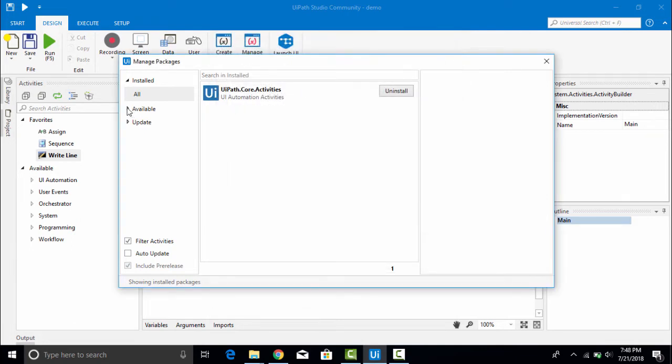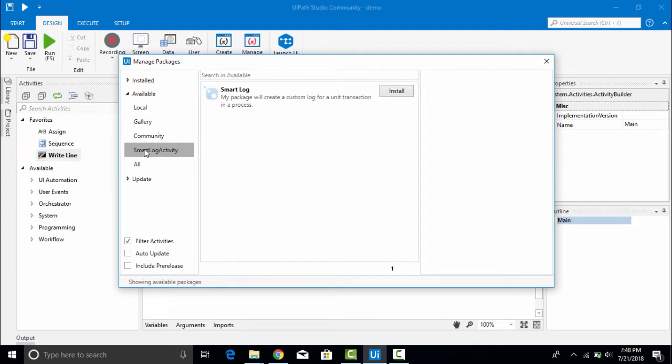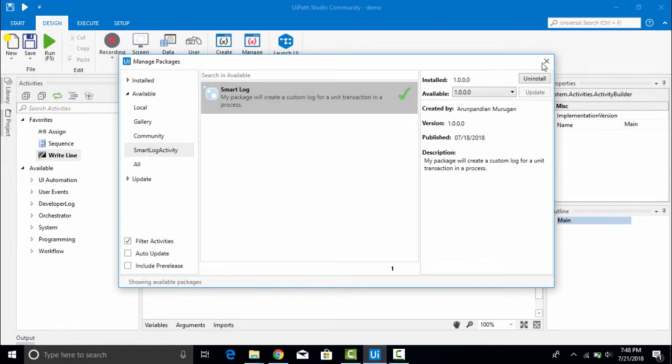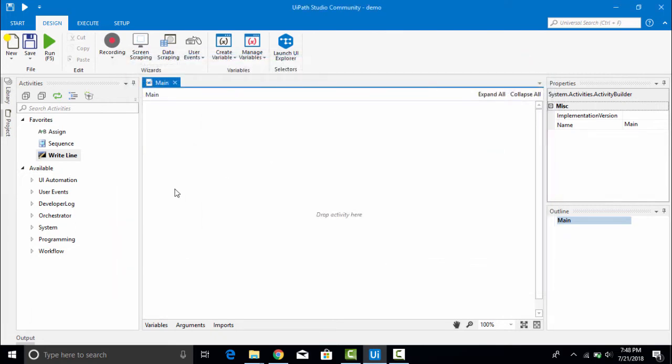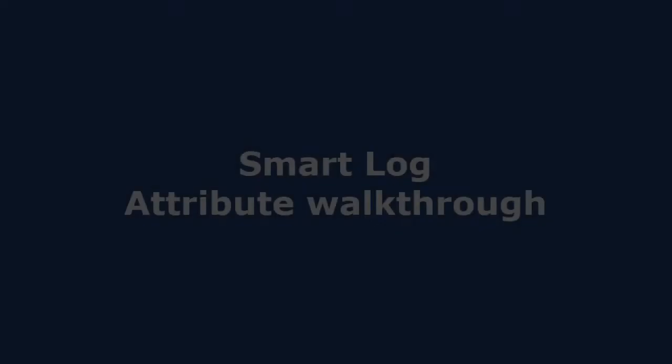Go to the Available drop-down list and look for the package name you entered in the previous step. Click on the package and you will find the Smart Log activity. Click on the Install button and wait for it to be installed. And then go to the Activity panel and type the keyword Smart. Then the Smart Log activity will be listed. Drag and drop it as you do for other activities and then do whatever you want.